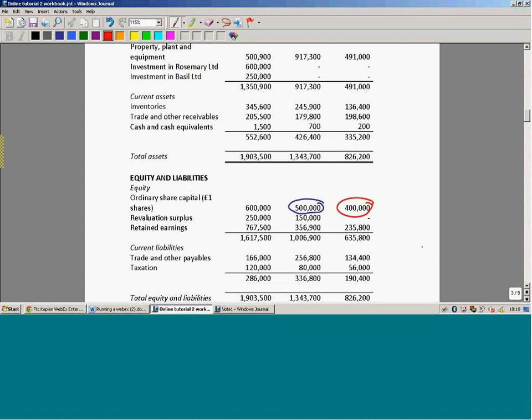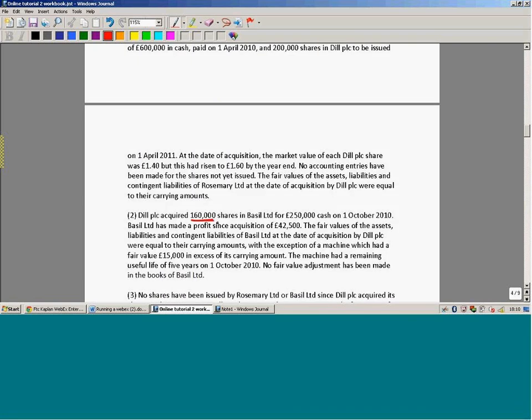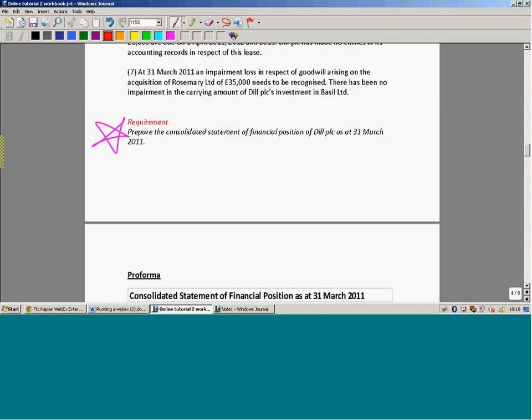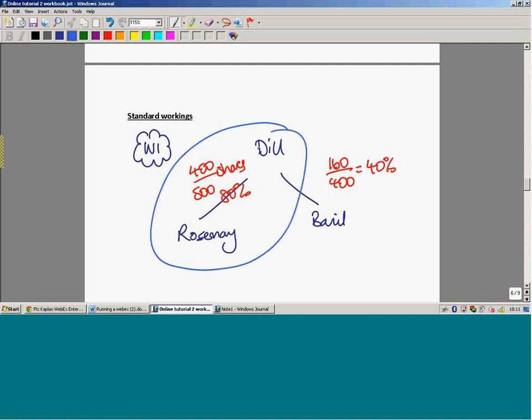So Basil has got total share capital of 400,000. Let's see how many of them we bought, and it is normally the first sentence. We bought 160,000 shares. So come back down to my workings. I've got 400,000 of 500,000 shares, which is 80%. 160,000 of 400,000 shares in Basil, which is 40%. Therefore, I can determine that Rosemary is a subsidiary and Basil is an associate.